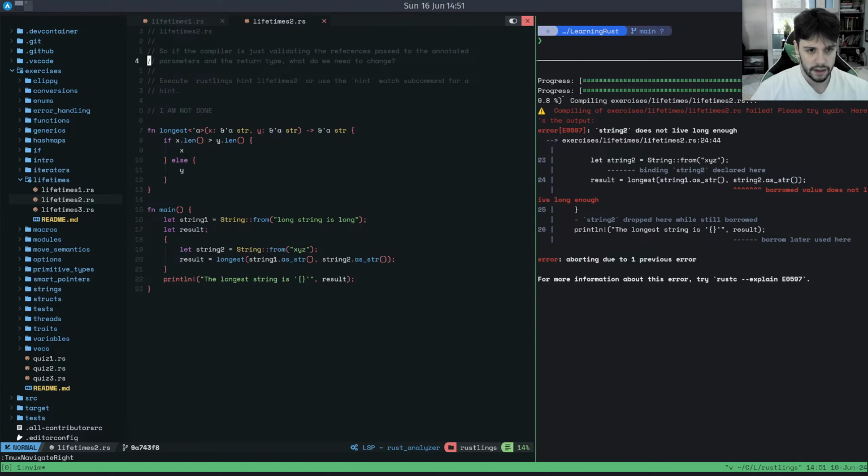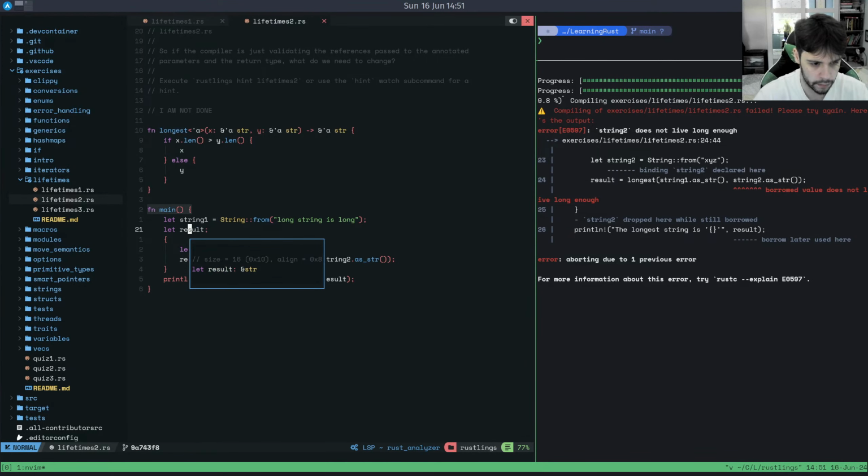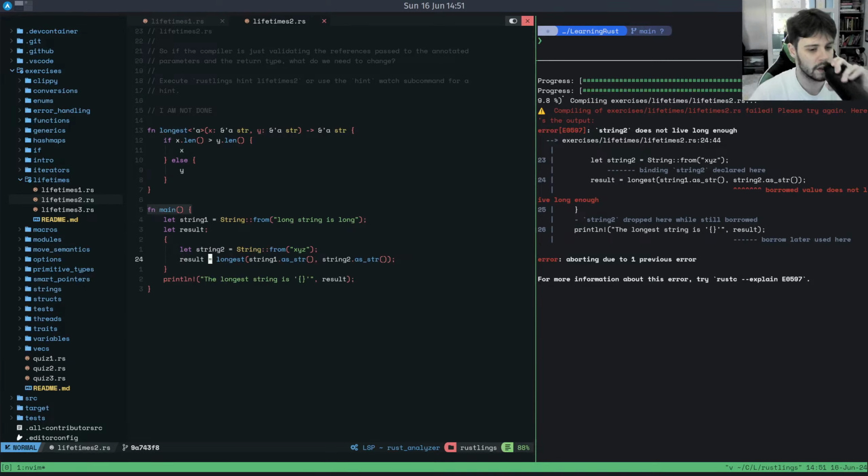So if the compiler is just validating the references passed to the annotated parameters and return type, what do we need to change? Okay, so again, we have our longest function. This is obviously from the book. We take a string and we let result. It's so great. The type inference is like time travel. It's so cool.